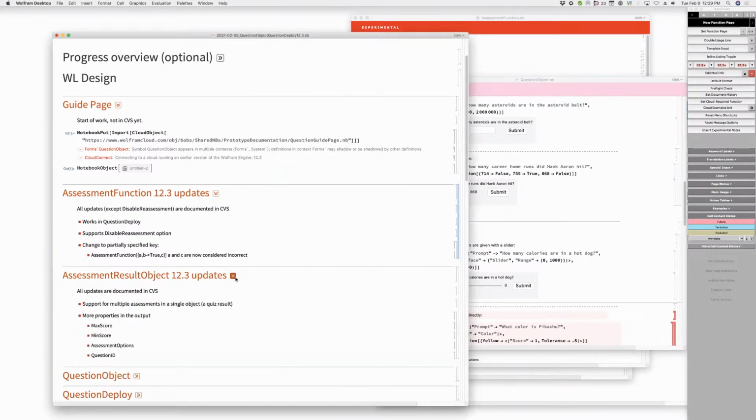Assessment result object. So this was in 12.3. It's not something people write themselves. It just comes back to them. And the main change that we were adding for 12.3 is that a single assessment result object can contain multiple assessments. So you can nest them and it's sort of a single object, which is what we need for deployment. Okay. I don't fully understand that, but maybe I will.